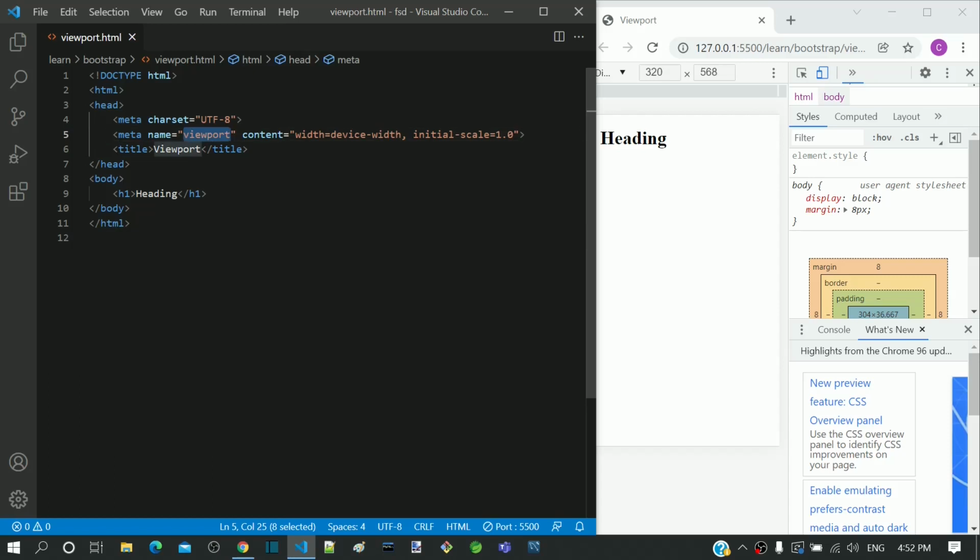Viewport was introduced in HTML5 to handle various types of devices. In the viewport definition, width is specified as device width. This conveys the browser to use the width of the respective device and not the desktop width.